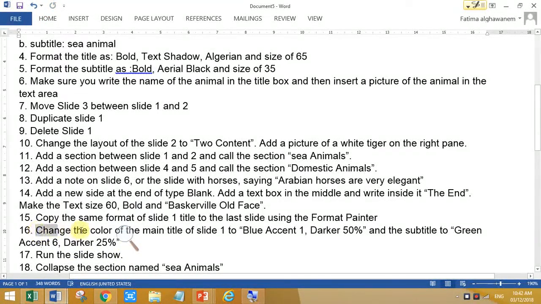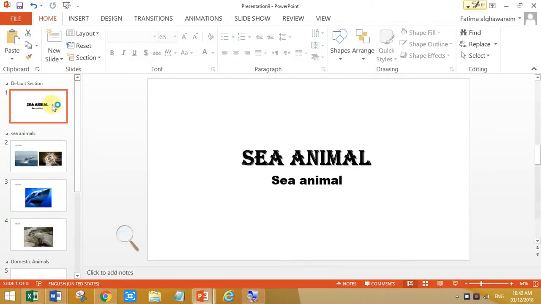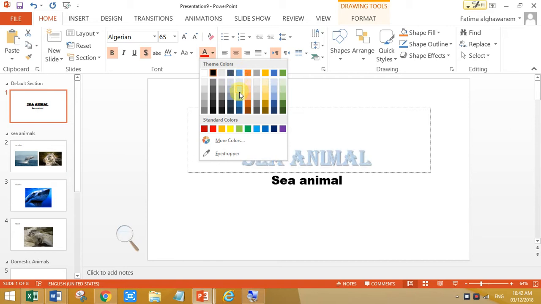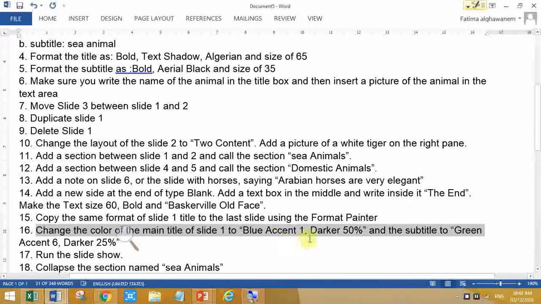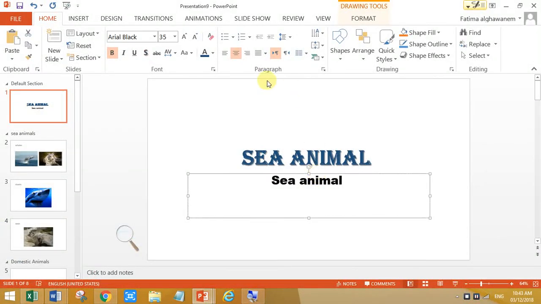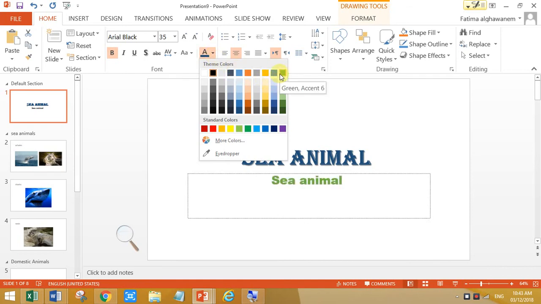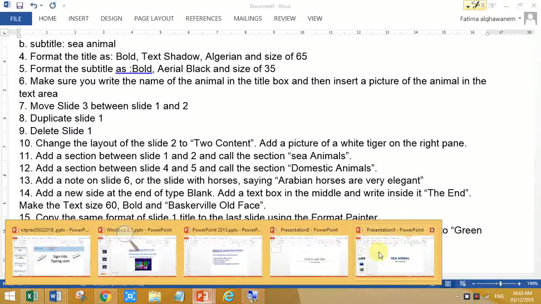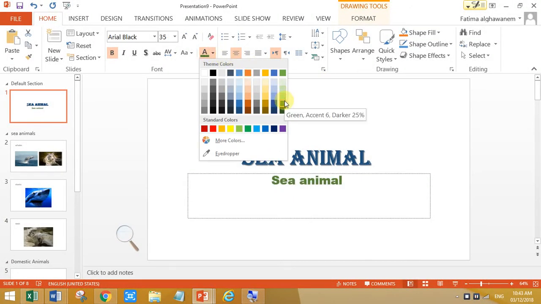Change the color of the main title of slide 1. Now I want to change the color. Blue, accent 1. Let me see the title of slide 1. This is the title and I will change the color to blue accent 1 darker 50%. Yeah, darker 50%. Subtitle: green accent 6 darker 25%. Yes. Green darker 25%. Girls, don't forget that each color has a name, as written in the question.